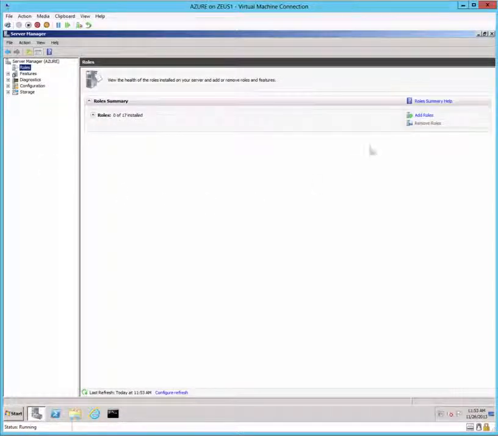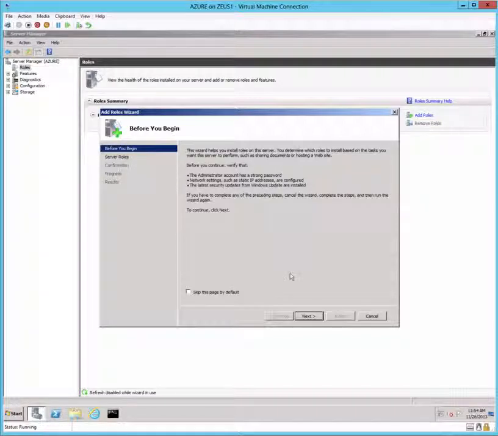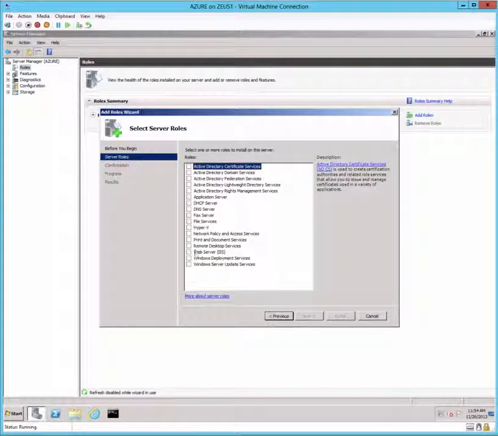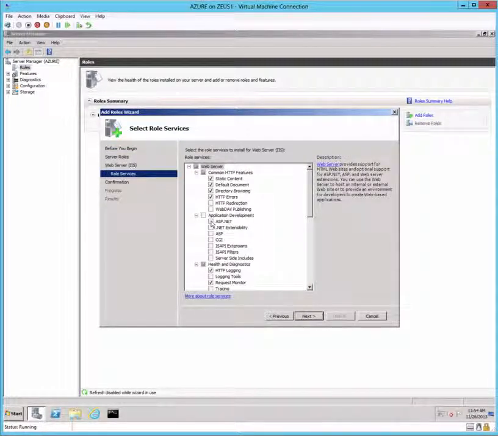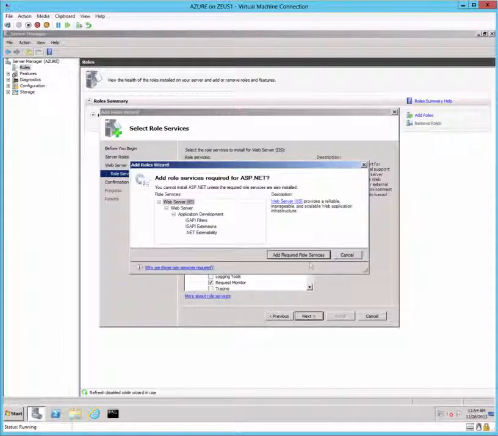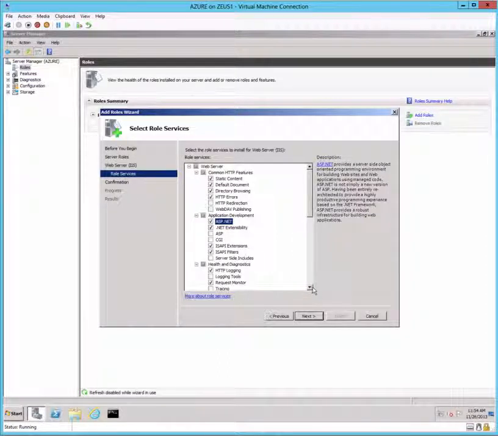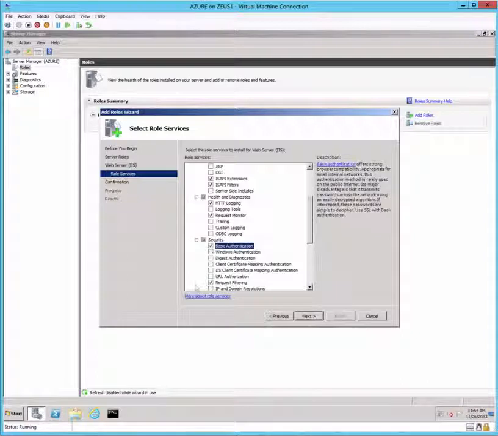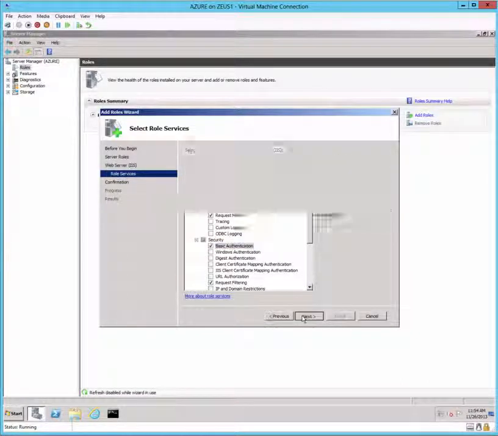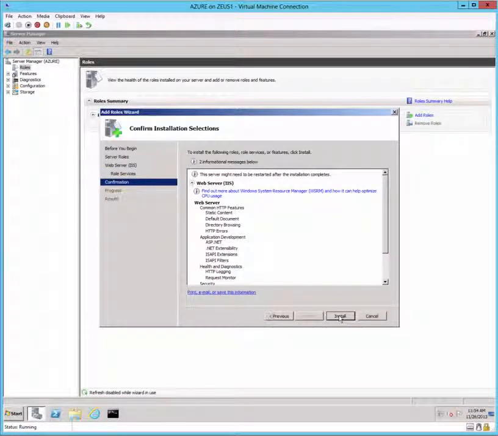Open Server Manager and select Roles. Select Add Roles. Click Next. Select the Web Server IIS role. Click Next. Click Next again. Select the ASP.NET Role Service and click Add Required Role Services. Scroll down to the Security section and select Basic Authentication. Click Next and click Install.